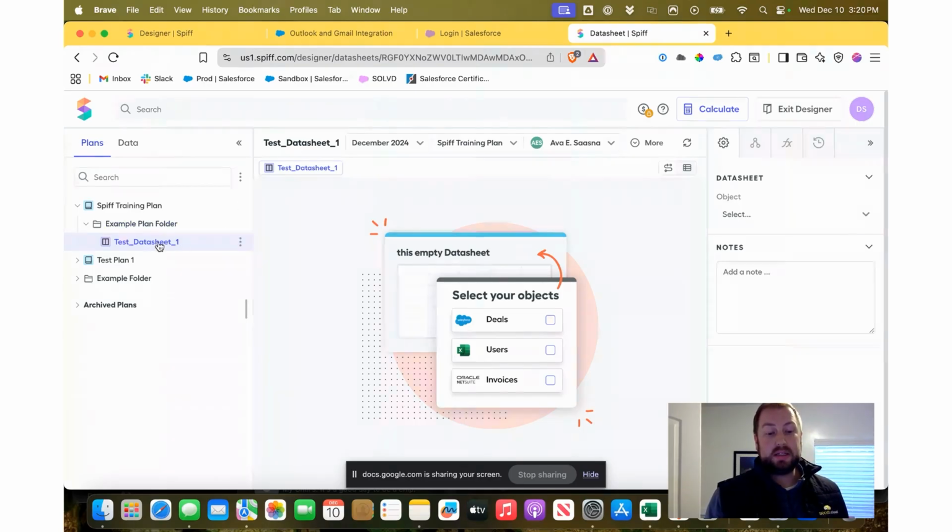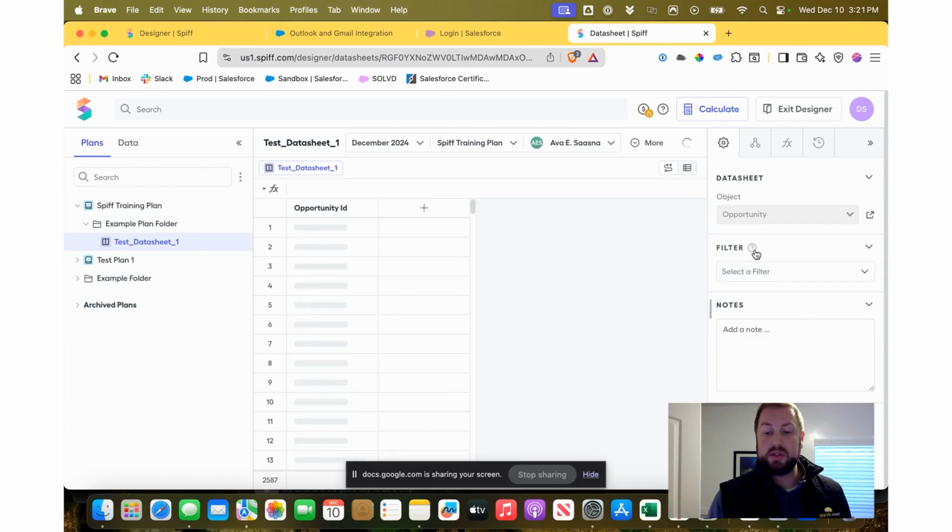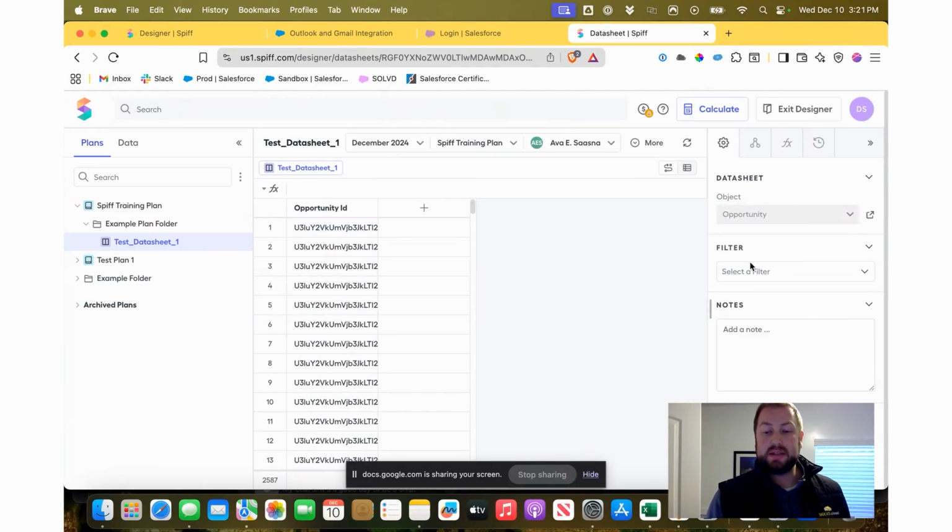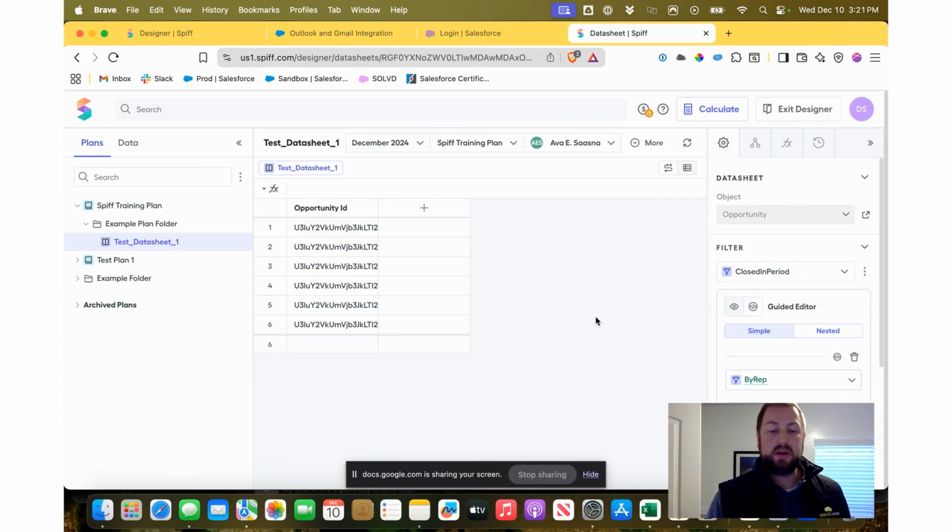In order to get the data sheet to where it starts to have data in it, we're going to use that closed-in period filter that we've built. So over here on our right-hand side, the first thing you'll need to do is select an object. So we built that filter on the opportunity object. We'll select opportunity, and then now we can select a filter. And so we'll go and select our closed-in period filter there.